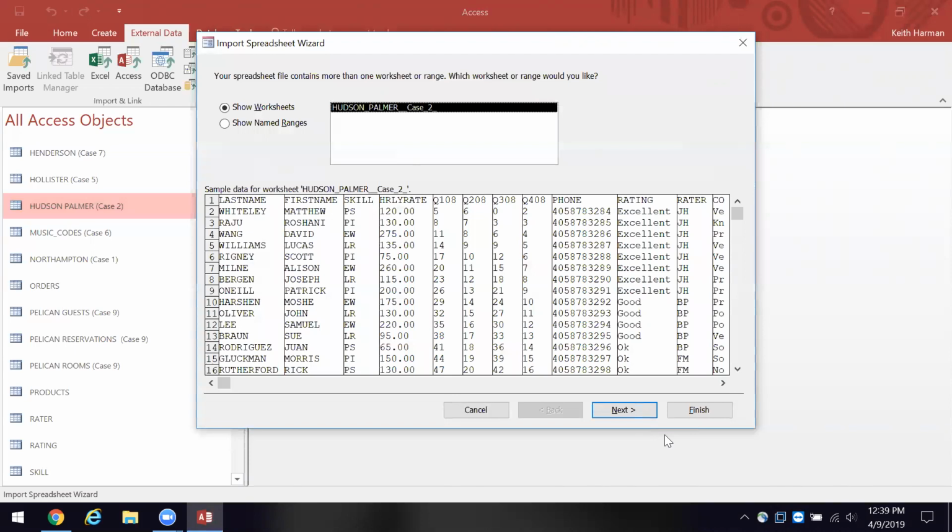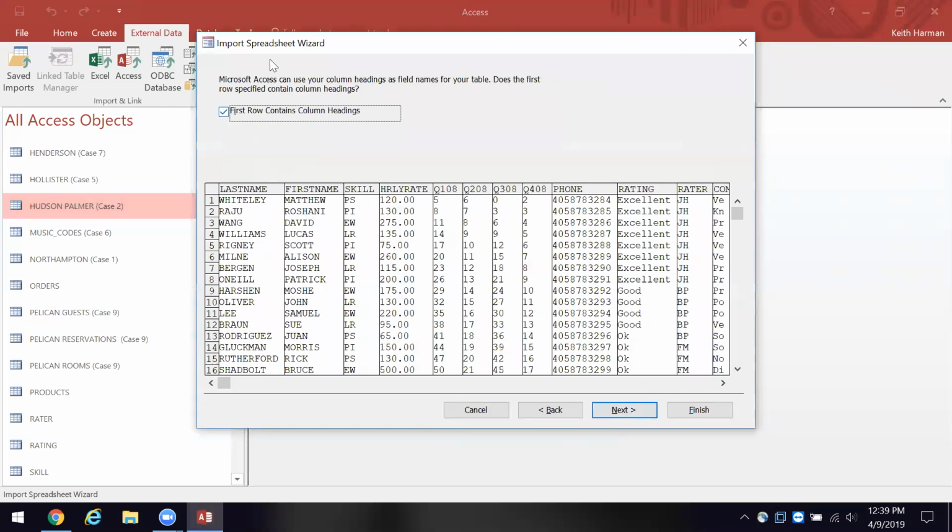Okay. And we want to show the worksheets. And here it is, the worksheet for Hudson Palmer case 2. This is an import. And we'll click Next. And make sure when you do this, it says first row contains column headings. I'll click Next.